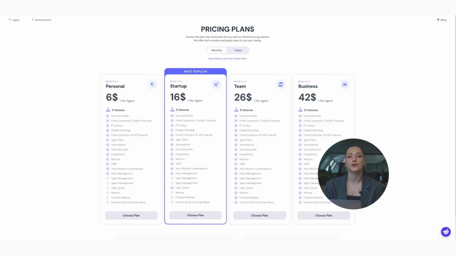Choose a pricing plan and a billing cycle. It could be either monthly or yearly. As you can see in this screen, Hoory AI offers you 4 main pricing plans: personal, startup, team, and business. Each of them offers a different set of features and functionalities.